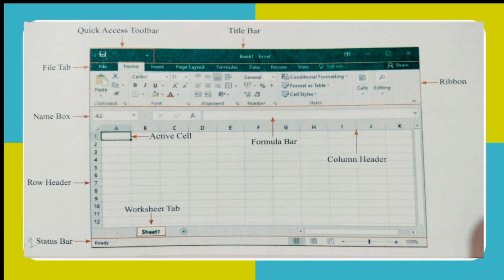Next is the worksheet tab. A workbook has a collection of worksheets. These worksheets can be tracked from the worksheet tabs.